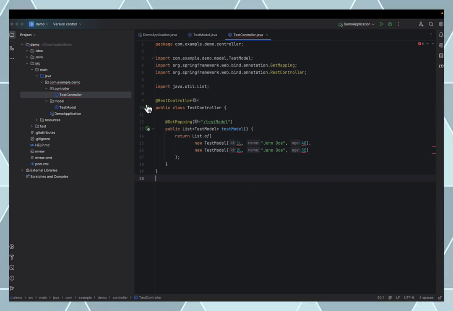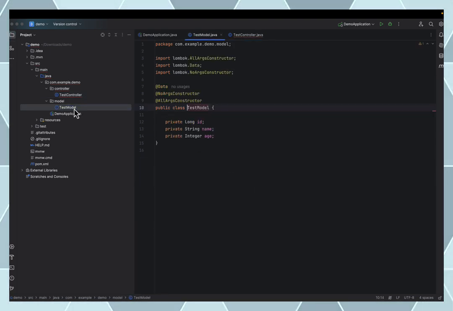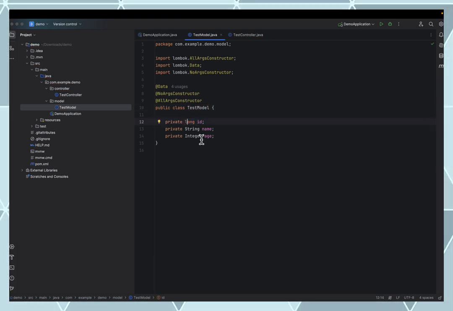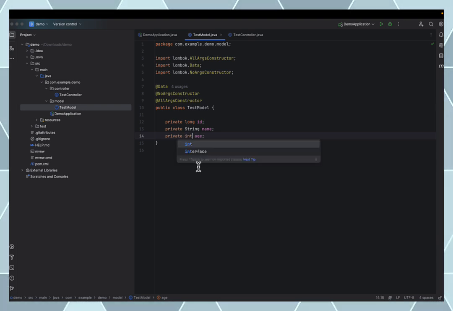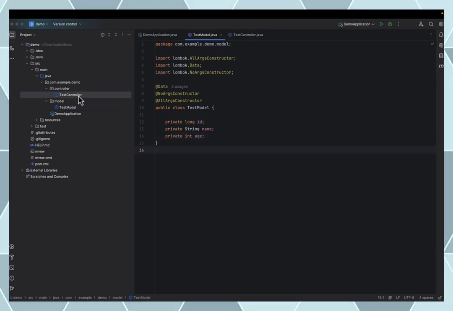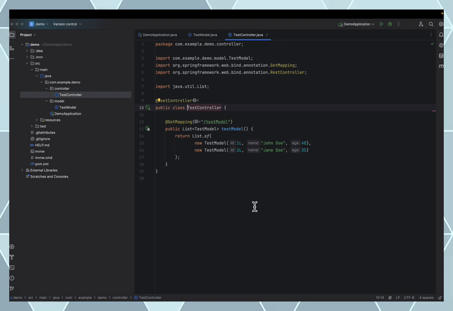So let's go to our test model. Long and int, we can use the primitive types of long and integer. Let's go to our test controller. All the warnings are gone.